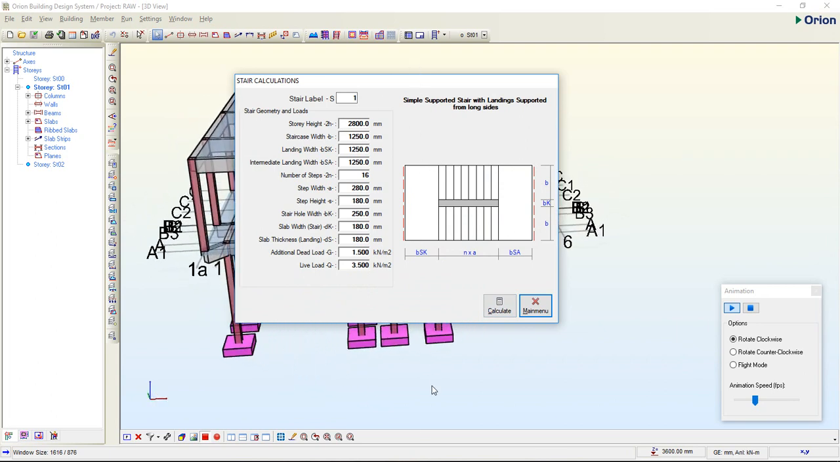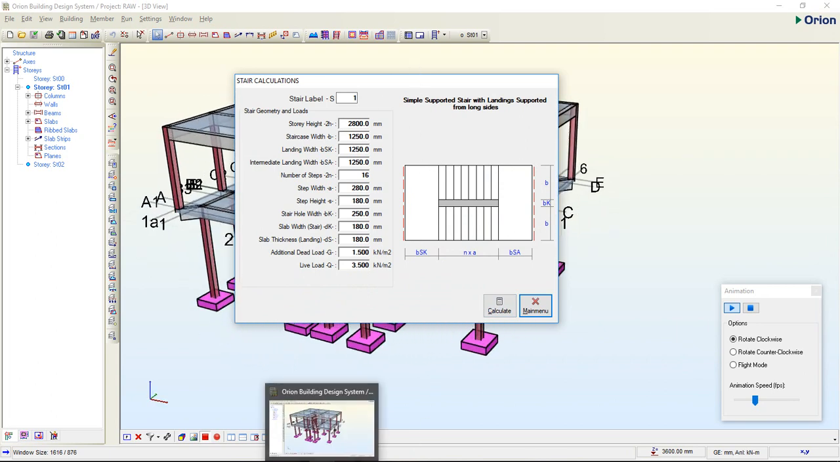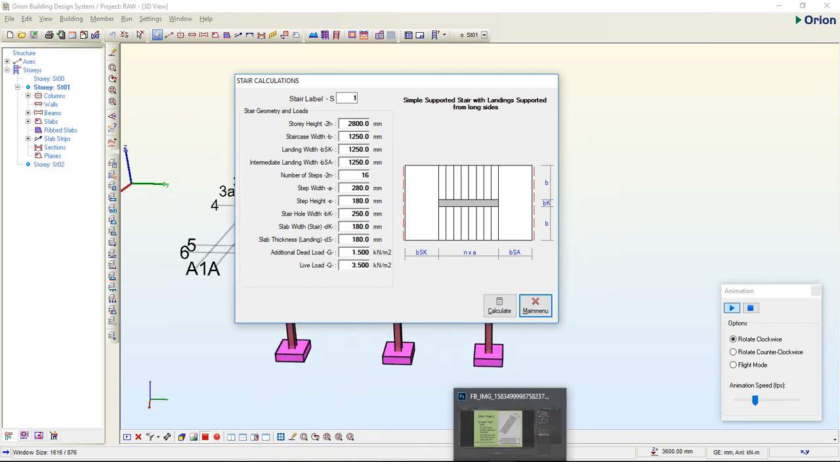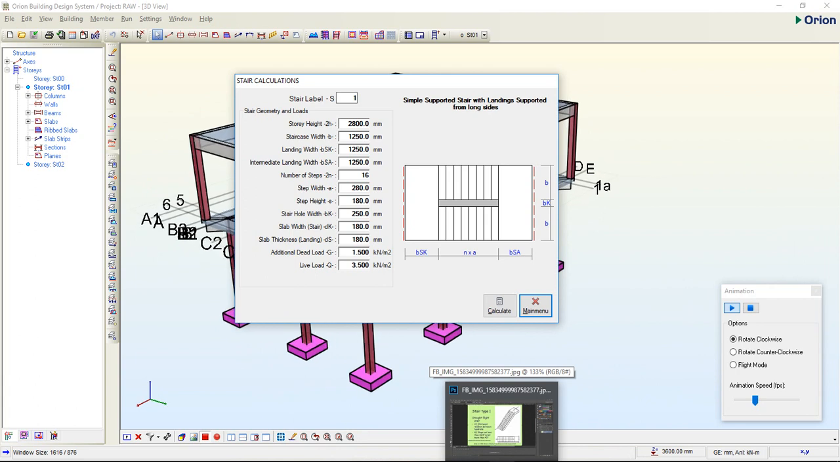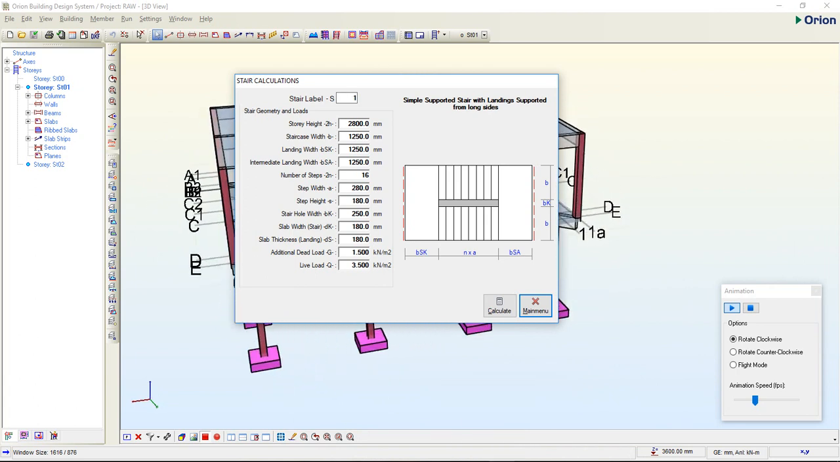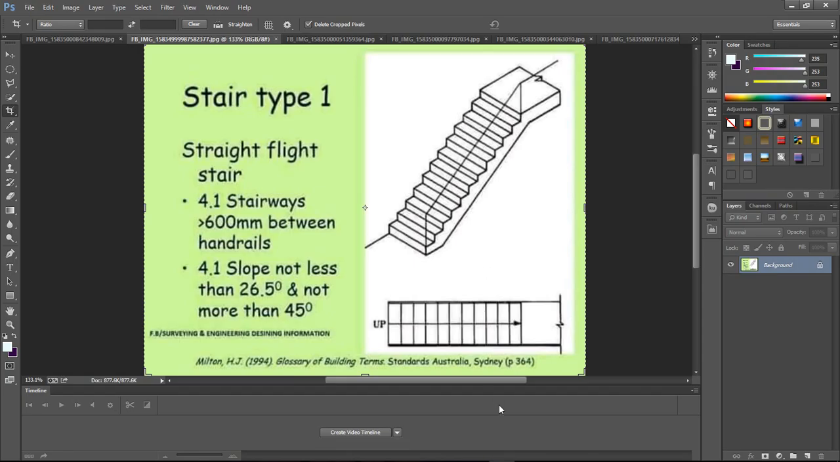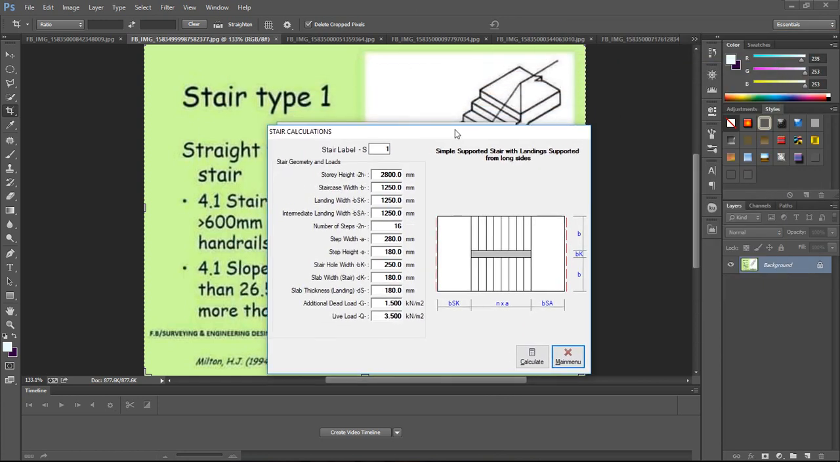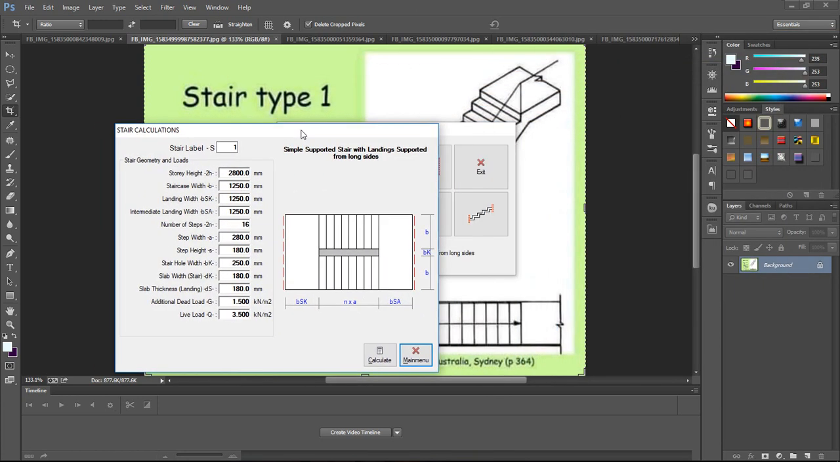So to design this doesn't take much of our time. It's just for you to put the parameters needed here. Once you put the parameters needed here, you are home and dry.